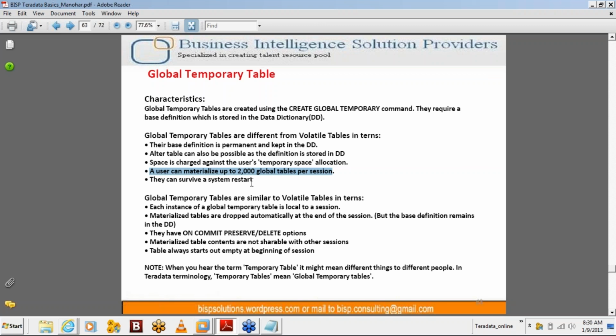And then they can survive a system restart because the definition is stored in the data dictionary. Yes, they can survive. Even after you come out of the session and log in again, you can see the table exists. The data may not exist, but the definition exists because it is stored in the data dictionary. But in the case of a volatile table, once you come out of the session, the definition won't exist and the data won't exist either.